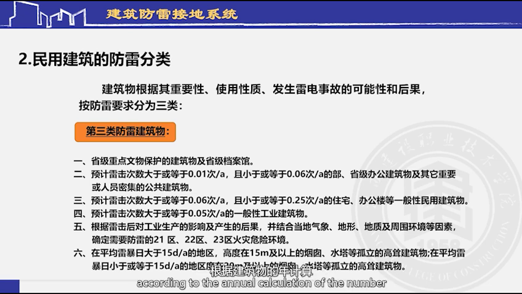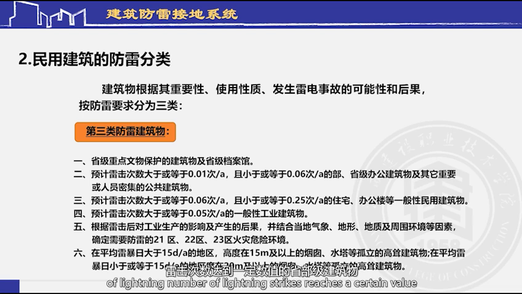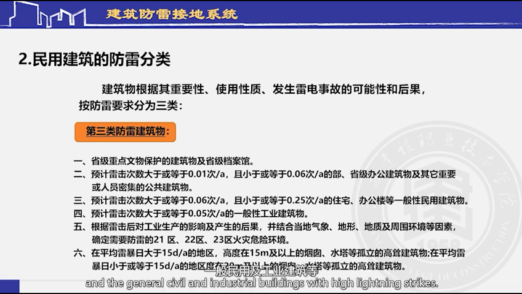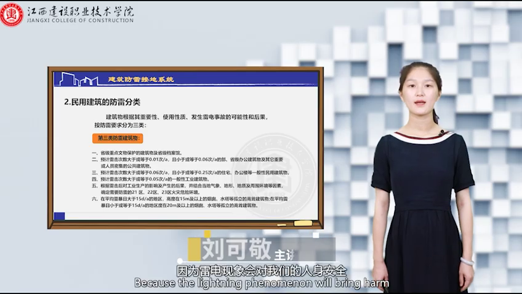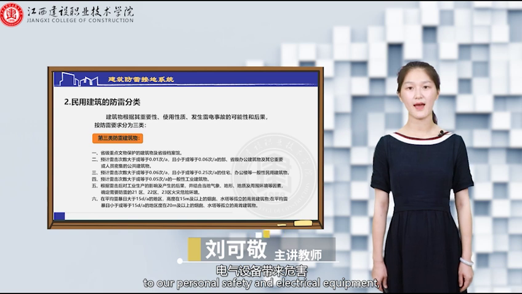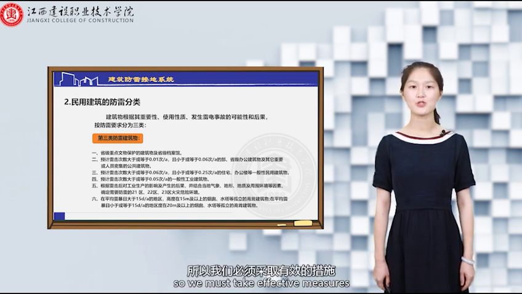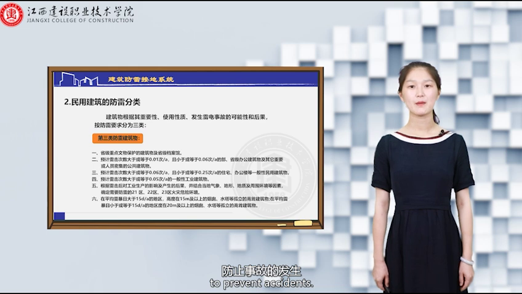According to the annual calculation of the number of lightning strikes reaches a certain value for the provincial and ministerial buildings, and the general civil and industrial buildings with high lightning strikes, because the lightning phenomenon will bring harm to our personal safety and electrical equipment. So we must take effective measures to prevent accidents.